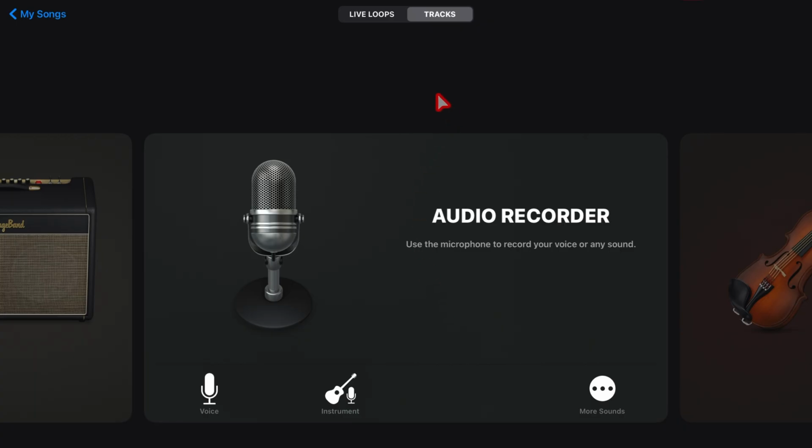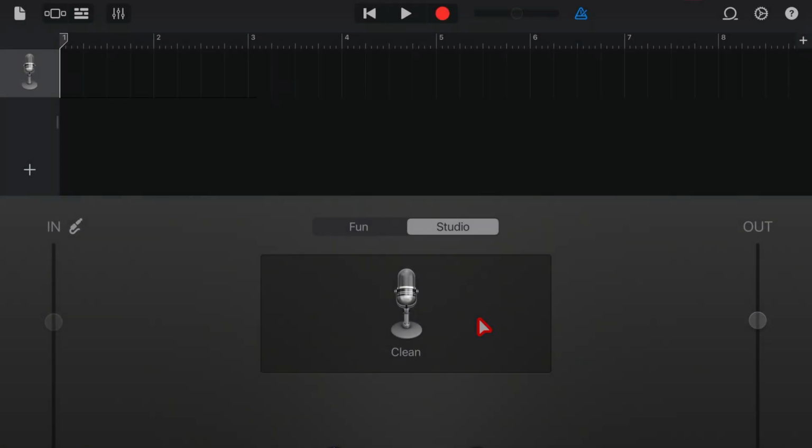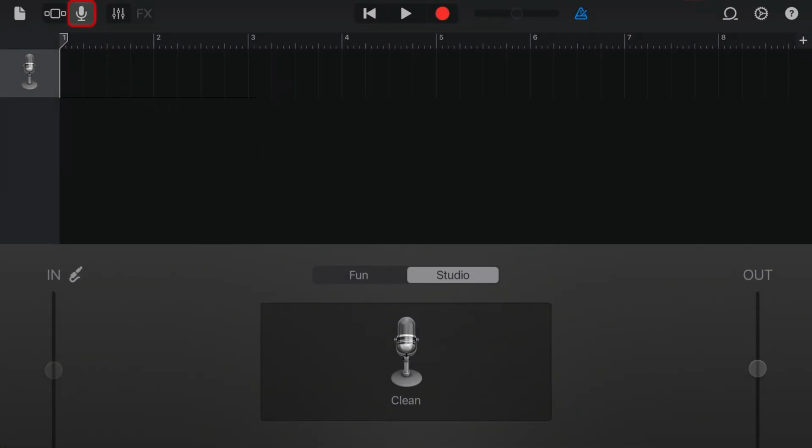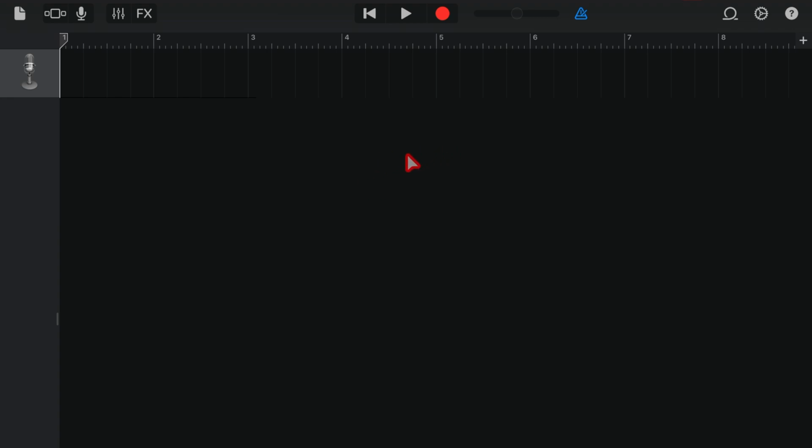Let's dive in. To get started, we first need a blank GarageBand project. I'm just going to tap on the audio recorder to open up and then tap on the tracks view. And now we've got a nice blank project ready to import our MIDI file.